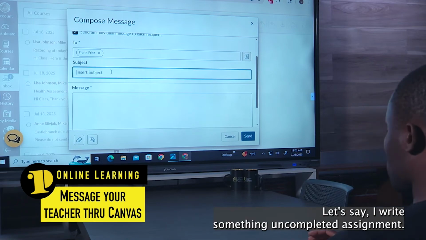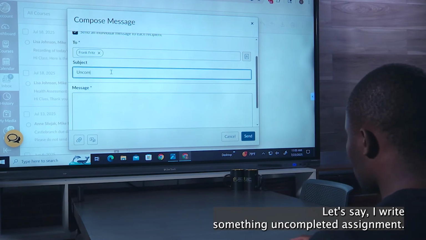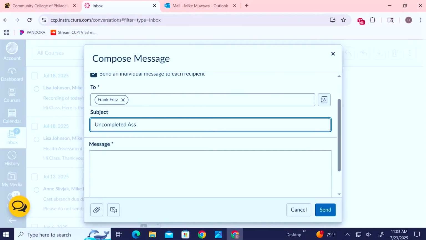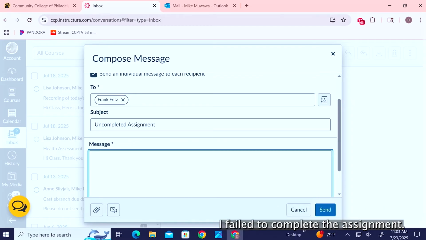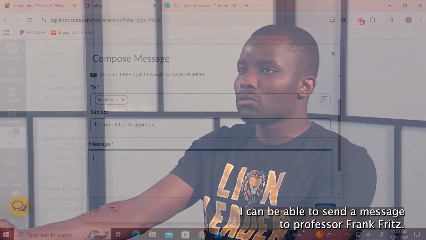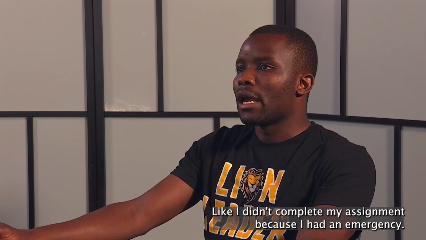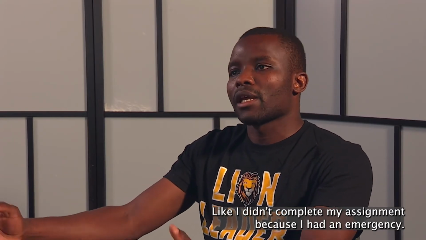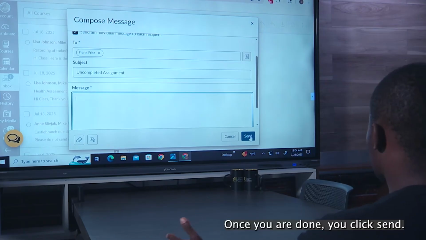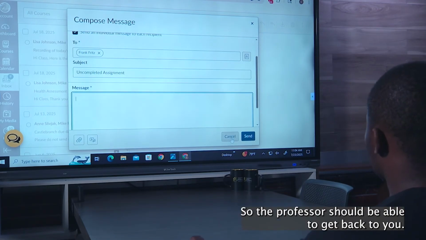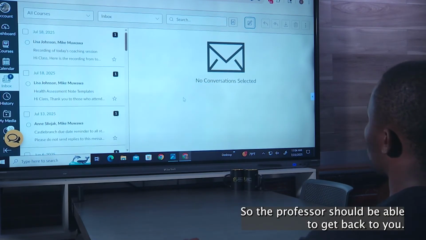Let's say I can write something, completed assignment. Let's assume I had an emergency or something, and I failed to complete the assignment. I can send a message to Professor Frank Fritz like, I didn't complete my assignment because I had an emergency. Once you're done, you click send, the message is gone. So the professor should be able to get back to you.